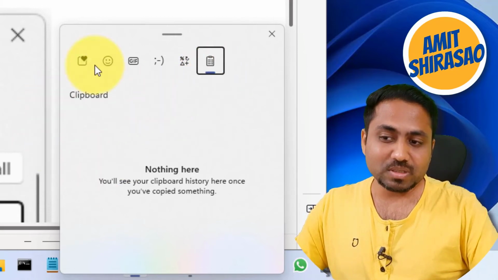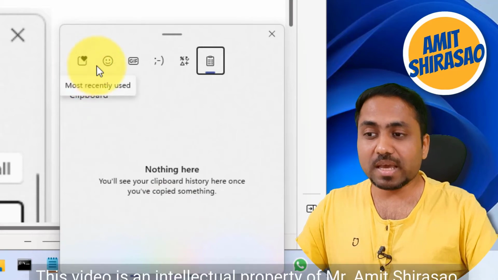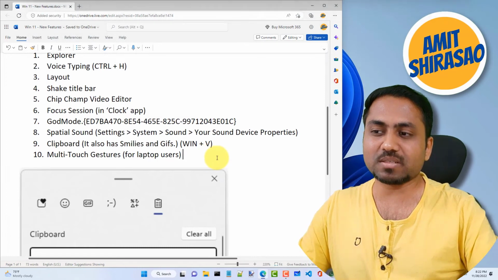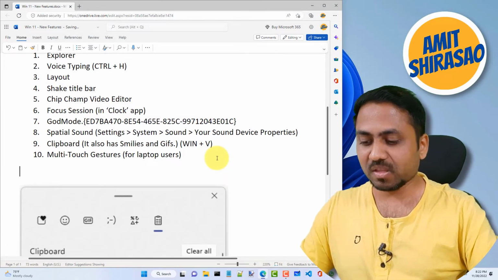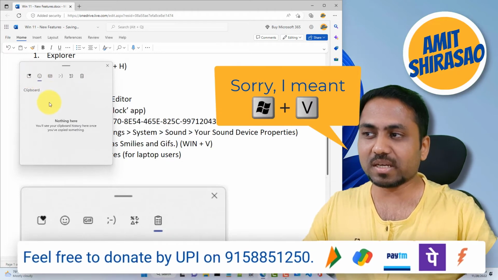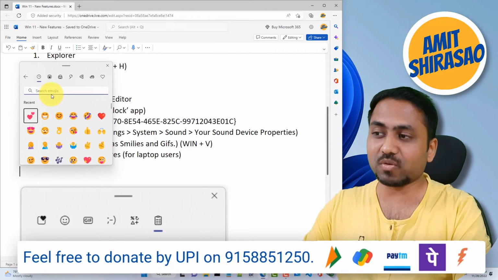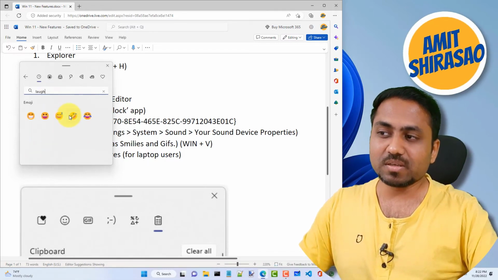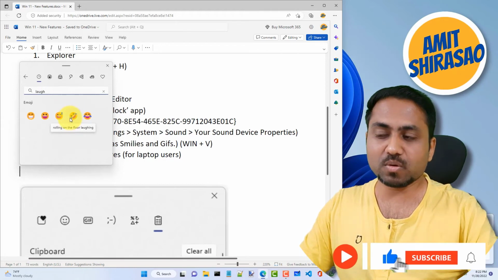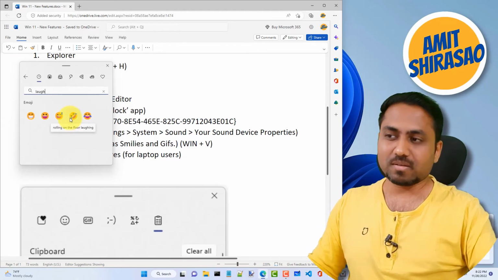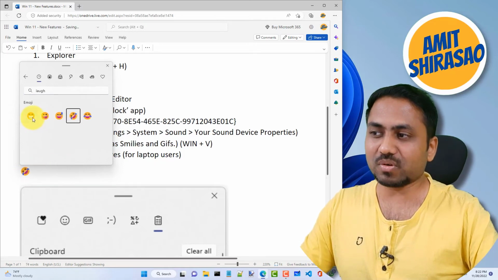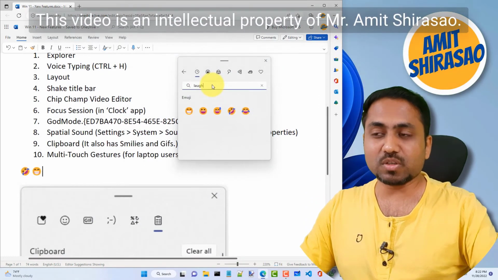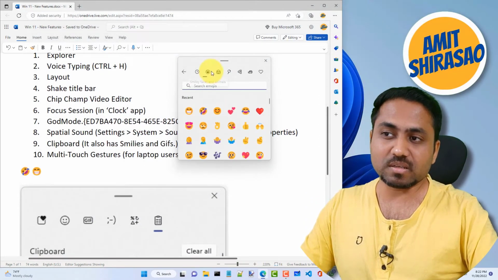Now other than this, in this clipboard app, you also have the smileys. So for example, here if I want to paste a smiley, then I can just go to Windows F, and here I can go to a smiley. I can choose a particular smiley, or I can search for it. Let's say I want to laugh. Sorry, I want to laugh. Out of them I can just hover over it. So this is ROFL, or if you just want to smile, you can put these smileys. Otherwise, if you want to use some GIF, then you can do that as well.